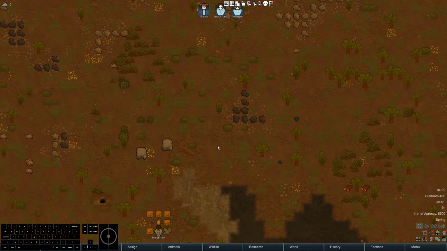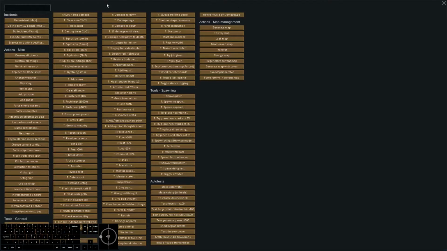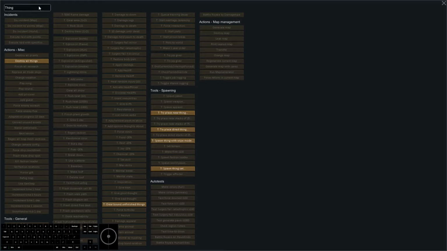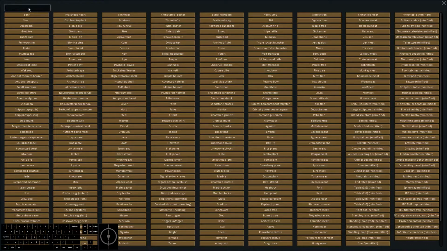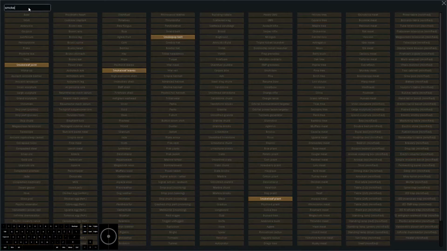I'm going to go up to those buttons we enabled. This one right here, debug actions menu is one we want. Open it up. Go to this bar right here. This is a search bar. Type in thing. It'll highlight all the buttons that have the word thing in them. We want to try and place near thing. Go up here again. Type in smoke. We're looking for smoke leaf leaves, not the plant.